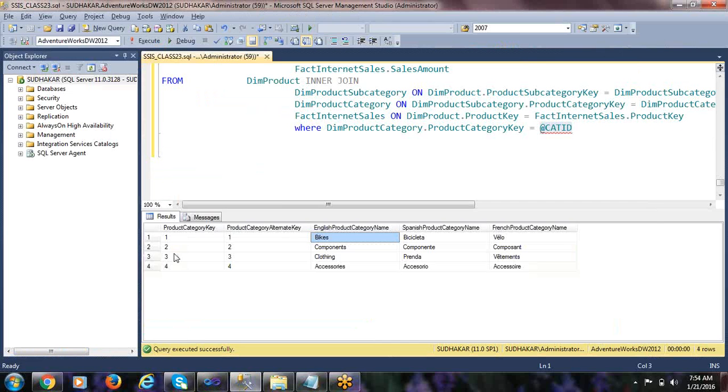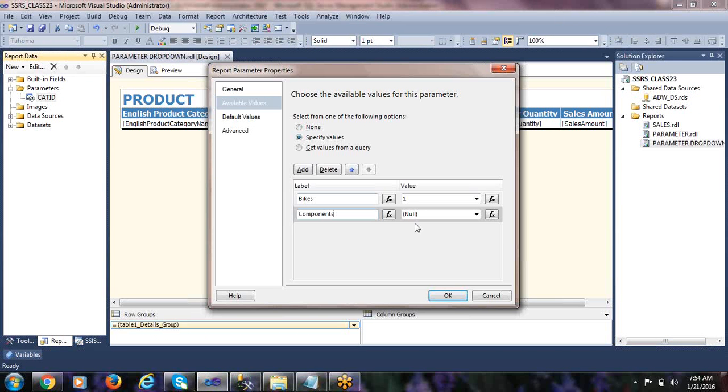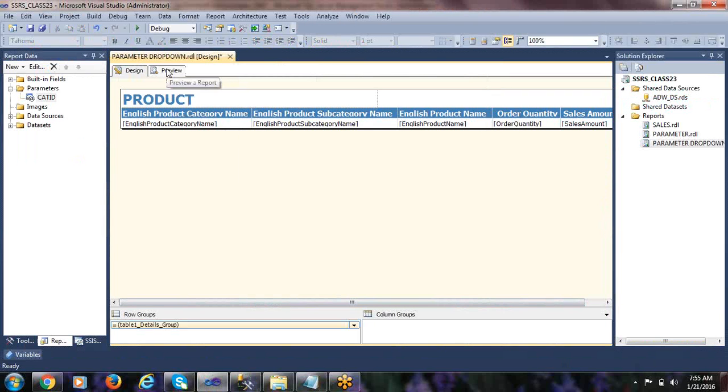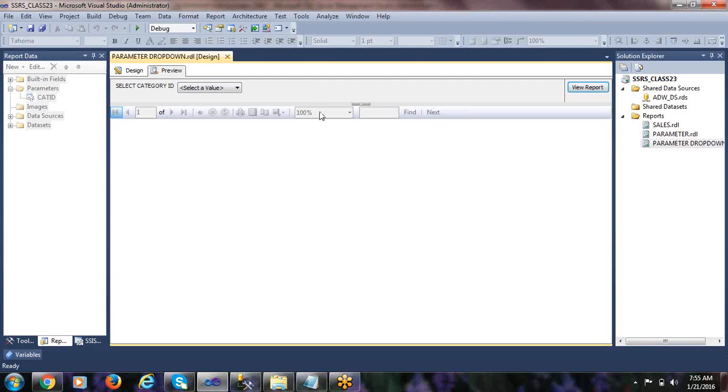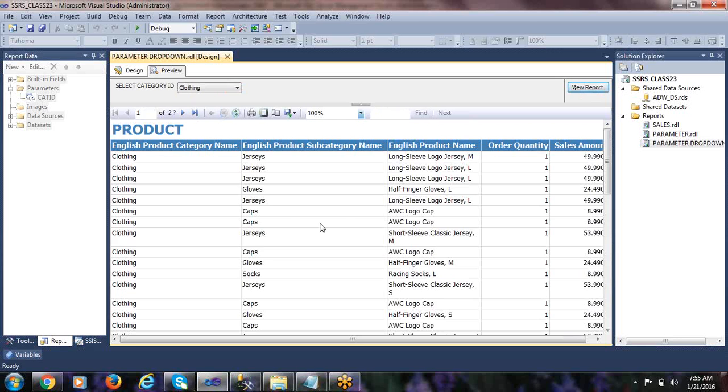Now click on add again, copy components, this is 2, again one more add, clothing 3, again add it, accessories 4, that's it. So click on OK. Now go to preview. See, this time we are getting the drop down list. From this drop down list it would be easier for the end user to select bikes or components. See, this time I am selecting clothing, then view report. Simply we are getting the clothing.